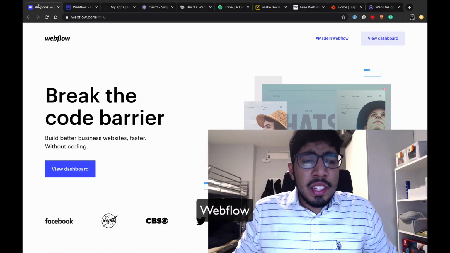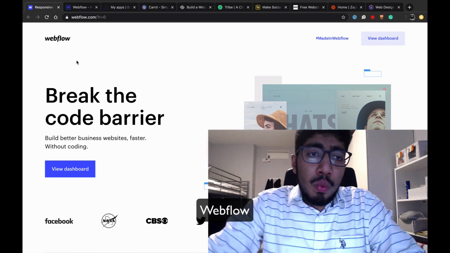Now, without any order, each of these tools is meant for a different kind of use case and for different people. So it's not like one is better than the other, it's what works for you, okay? So we're going to be breaking down the advantages and the disadvantages of certain tools. Let's get started with the first one, which is called Webflow.